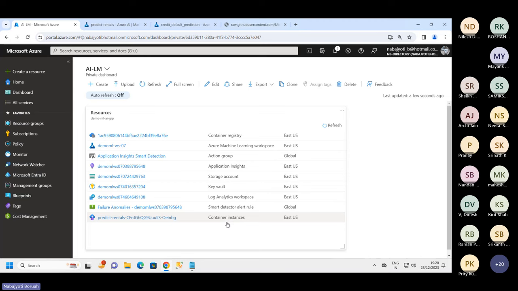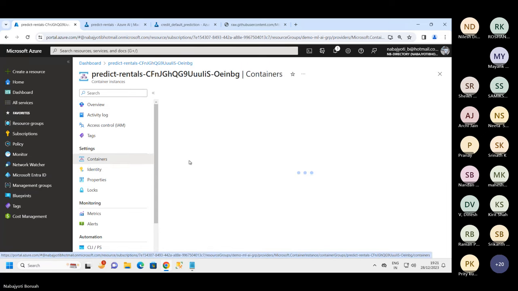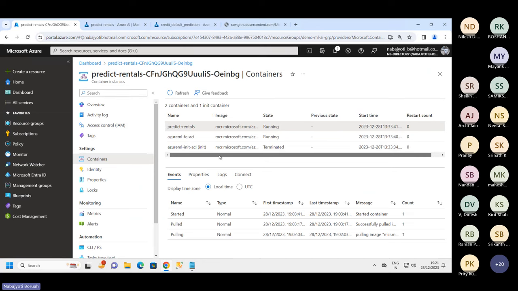So for the complete model, to train the data and create a model anyway is going to take some time. But creating this container instance is also going to take some time because it's an infrastructure. Now, if I go to the container instance and I can go to the container, so I can see the details. So this is what the predict rental is, up and running. That is what we need to see in the status, means all good.